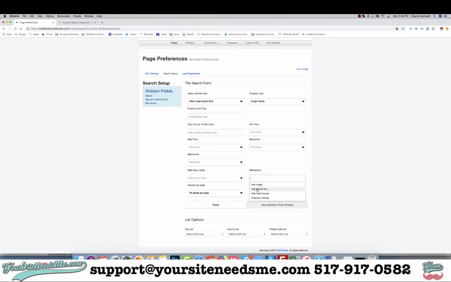Refinement. This allows people to search open houses, featured listings. You cannot remove any of these, but you can hide this field if you want to hide it. Sort by newest listings. I always put newest because people are on your site probably searching every day if they're an active buyer. You want them to see the newest listings that just came on the market quickest. So that's why we usually set this to newest listings, although some people may change that.